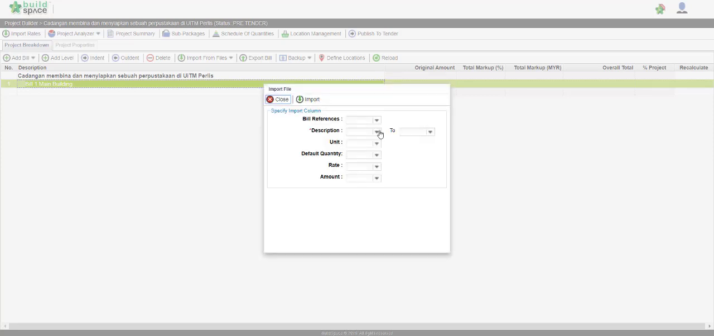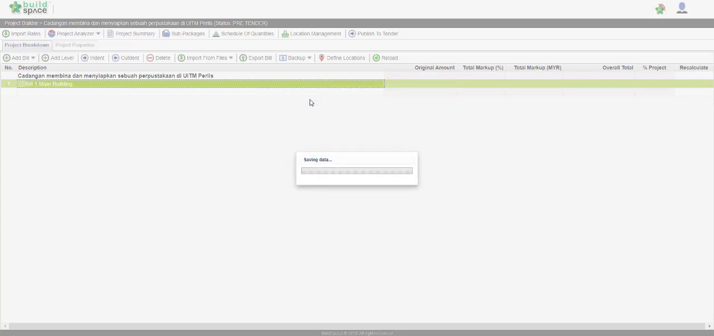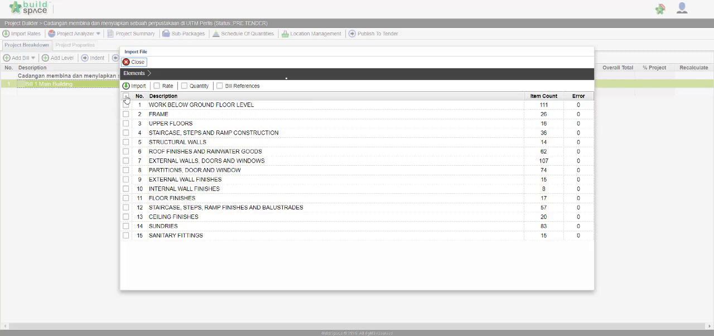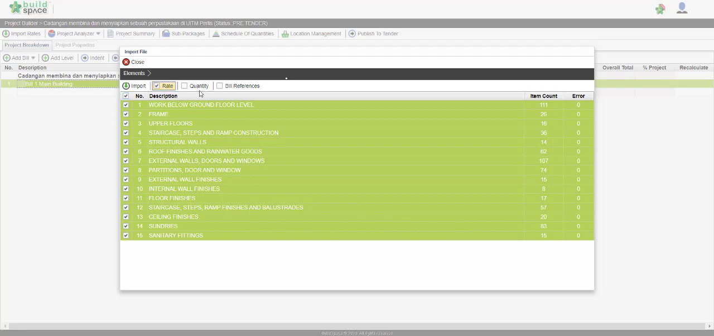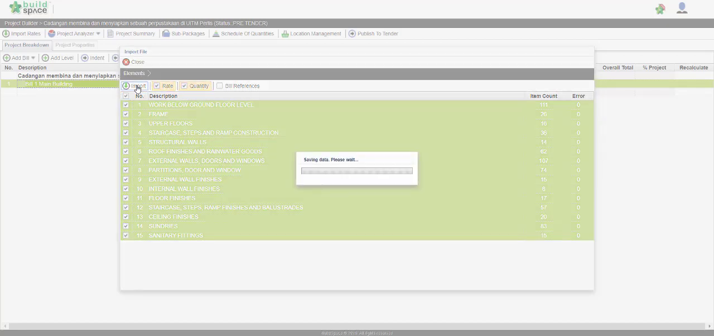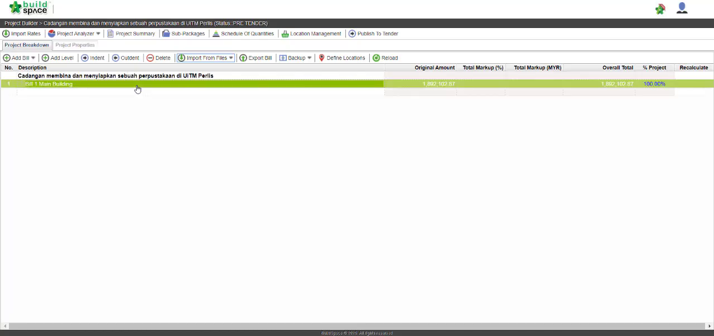And here, like I mentioned before, we need to do the column matching. Start with the description at C, units at D, default quantity at E, rates at F. This is for the system to recognize what is what inside the Excel file. So we proceed with selecting every element that we require alongside the rates and quantity, and then click import.